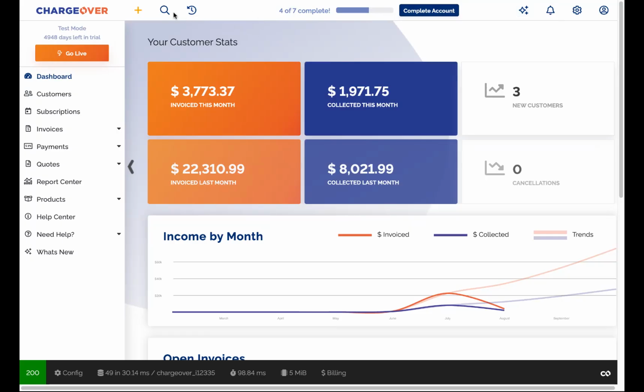On the upper left-hand side of the screen, we've got a couple other items. The orange plus button is a shortcut to create something new from within any screen. The magnifying glass is searching all of ChargeOver. And this clock is recent changes that have been made.